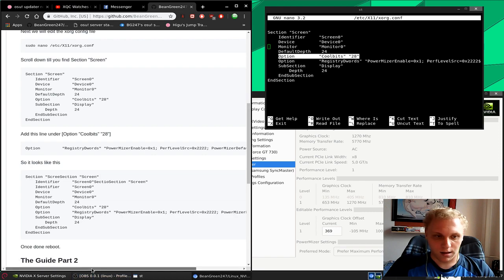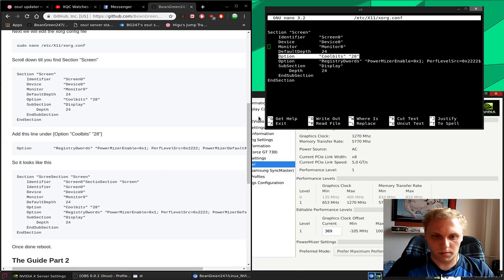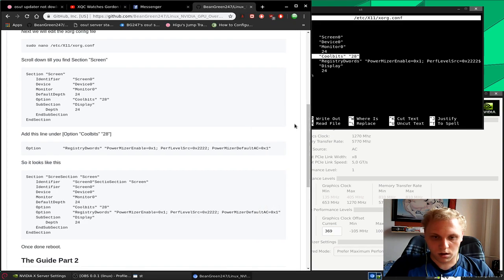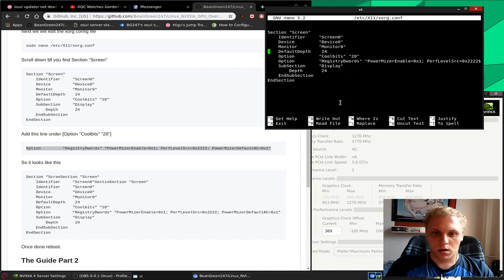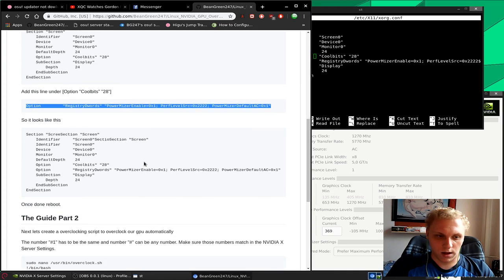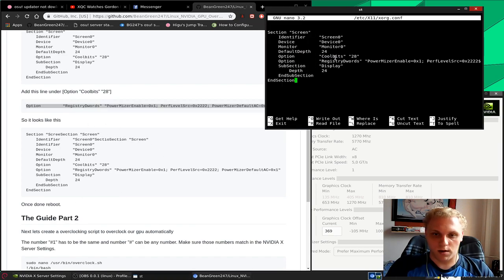And what you want to add is this really long line. Actually, let me stretch that out a bit. You'll add this really long line. It's quite a long boy, as you can see. You'll have to add it in right before it says SubSection Display, and directly after the CoolBits line right here. Once you do that, it should look something like this, as I mentioned here, which is basically this. If I move the arrow down fully, it's basically this.